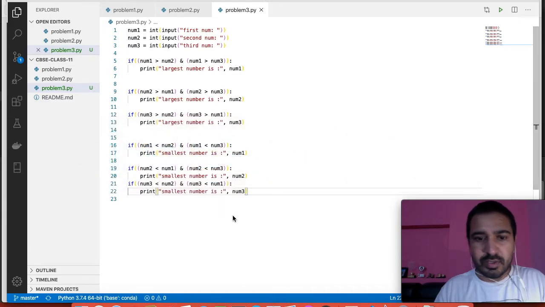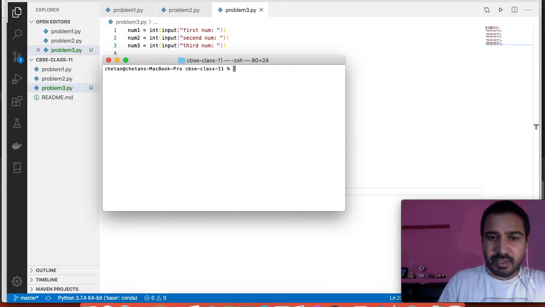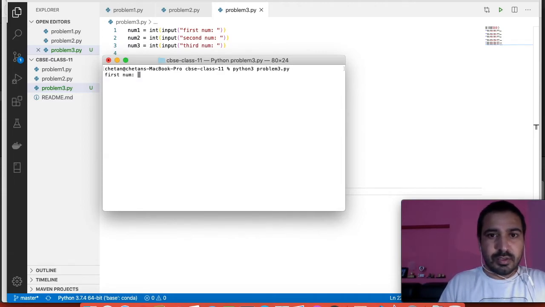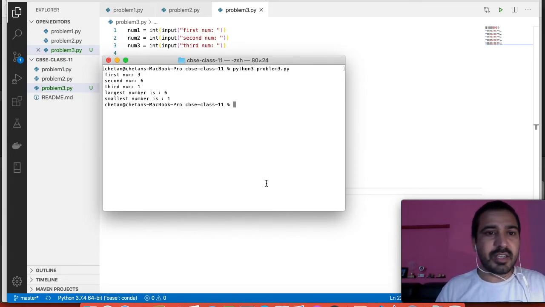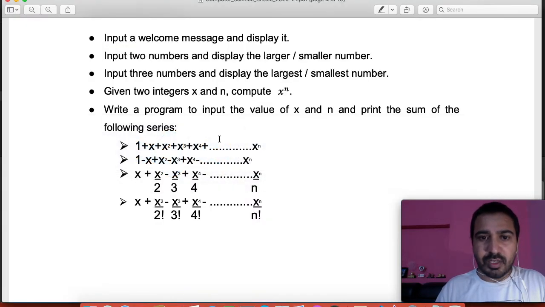Now just check how this program is running. Let me clear it. Python 3 and this problem 3. The first number, let's say 3, second number let's say 6, and the third number let's say 1. So the largest number is 6 and the smallest number is 1. So this is how this works. And now let's move to the next problem.